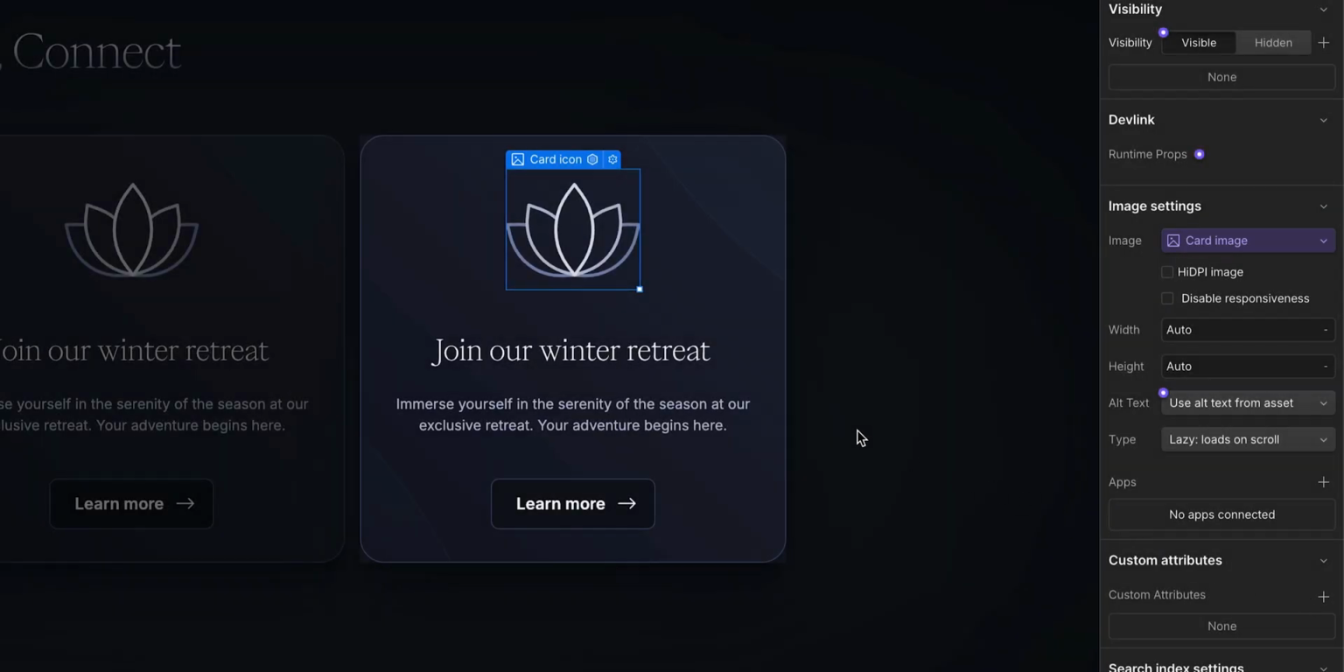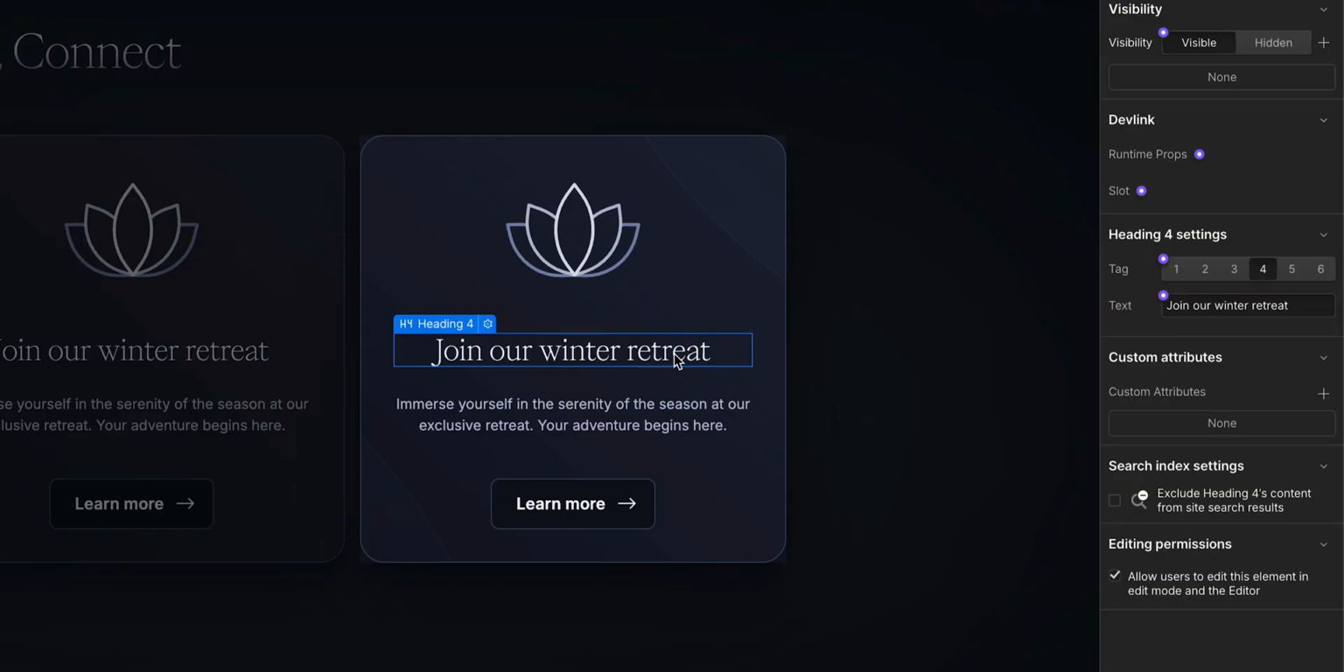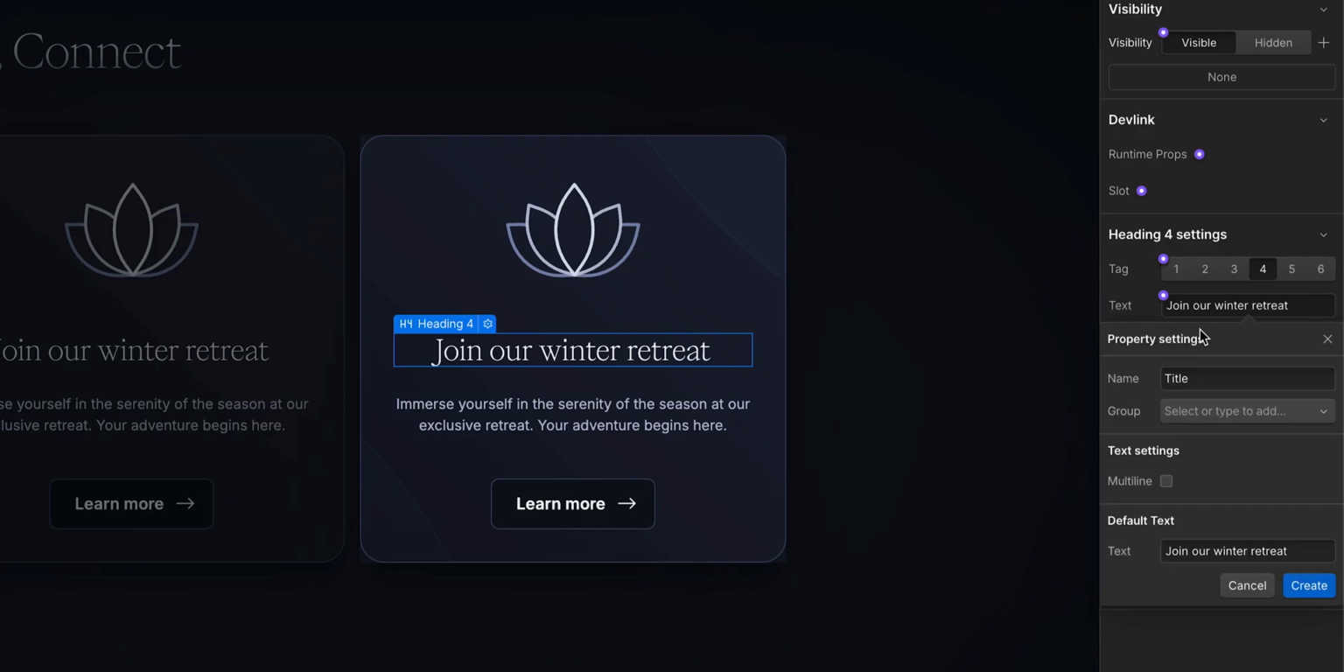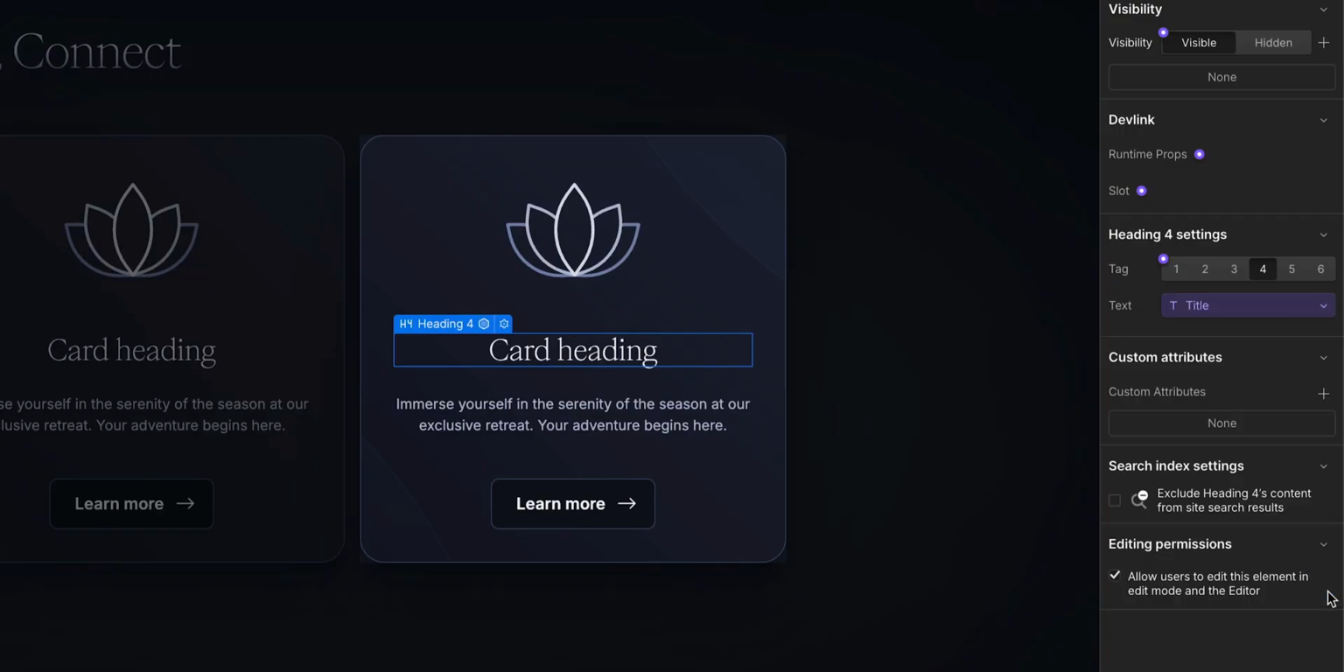Let's do the same thing to the heading. With the heading selected in element settings, we'll add a property on the text, what this heading says. We can give the property a name, it's fine as is for now, and we can even give it some default text, something generic like "Card heading", but we can always change this later. Then create, heading property created.